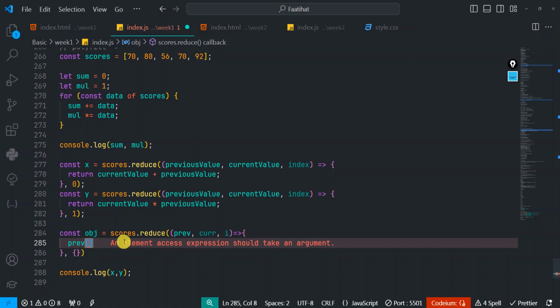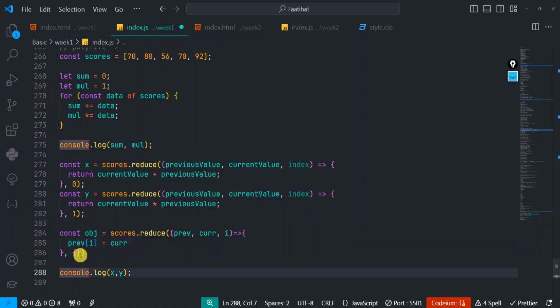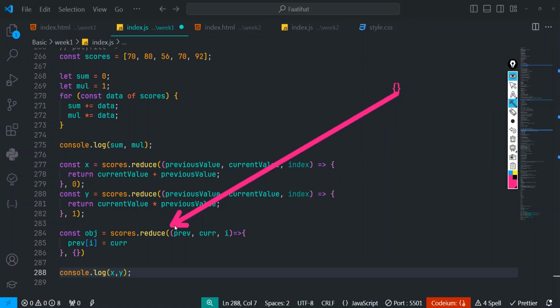And what do I want to do here? The i, I want to set to whatever the current value is. So the first time this function is called, we are going to have this empty object. And since we have this empty object, our previous, which is this prev that I'm calling here, is going to be this. So this is going to be our prev for the first time. Then the current is going to be this, because that is the first data that we are receiving.